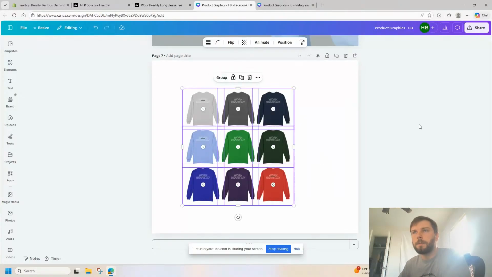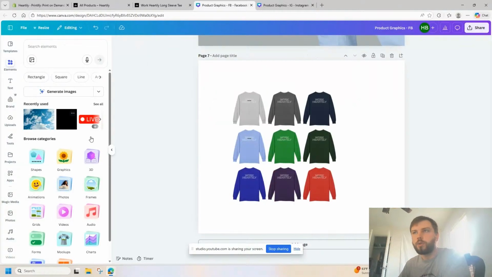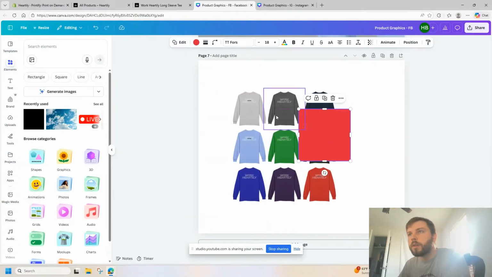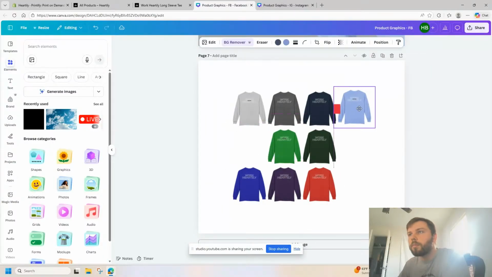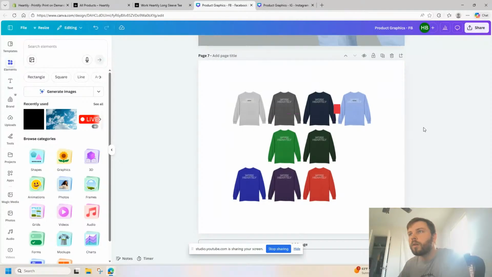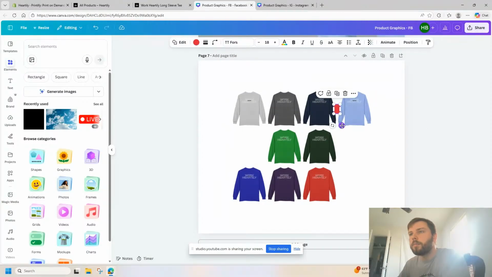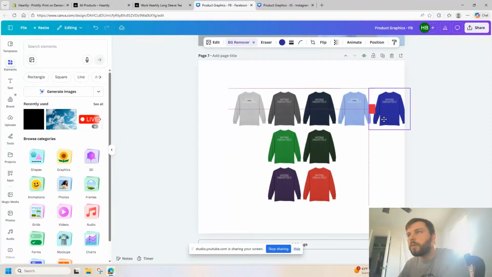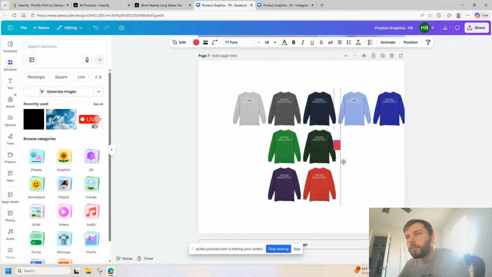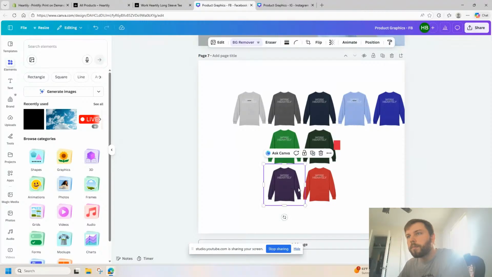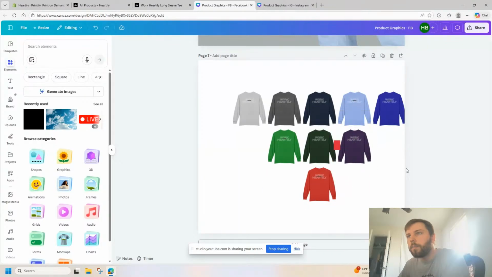So I need to ungroup this, grab another square so I can get the exact width of everything correct. So that's into that, that's into that. Throw it on the end of this, bring this up. And do the same for this. Probably need to stick with blue. And then do it down here. Bam. Bam.